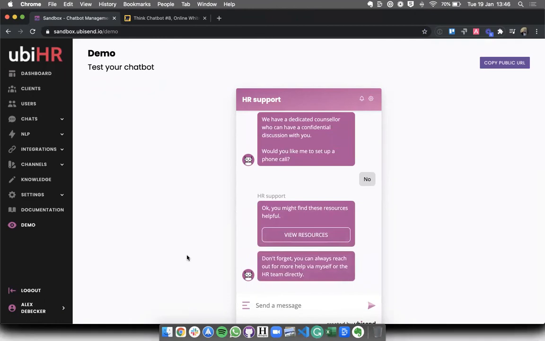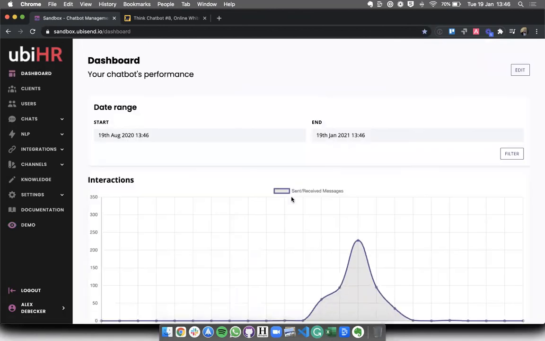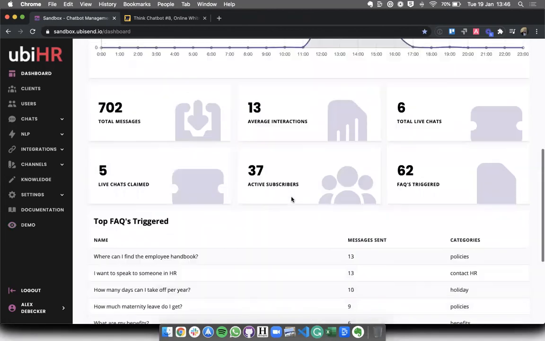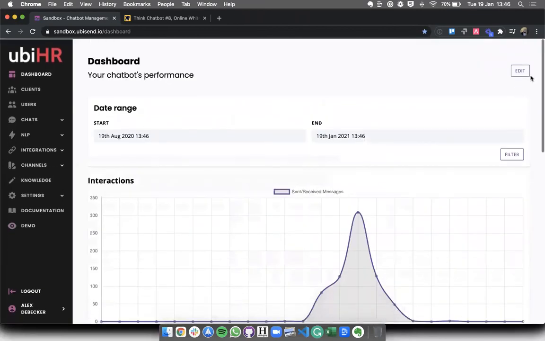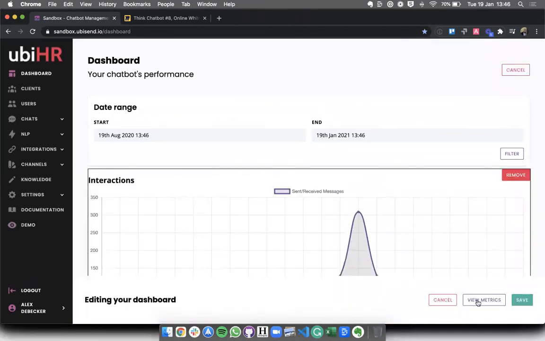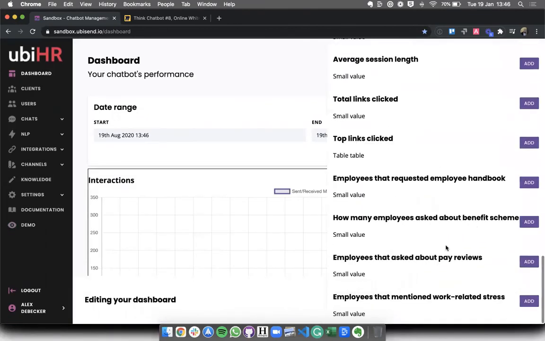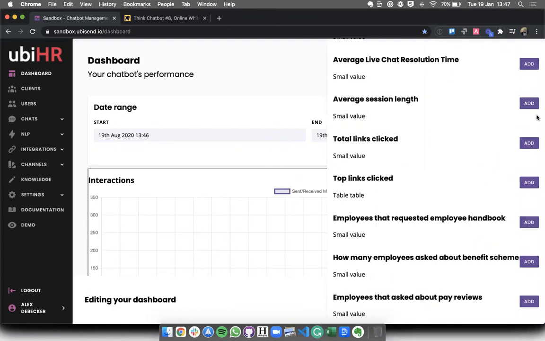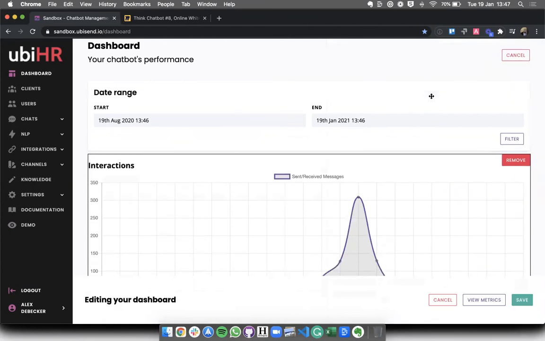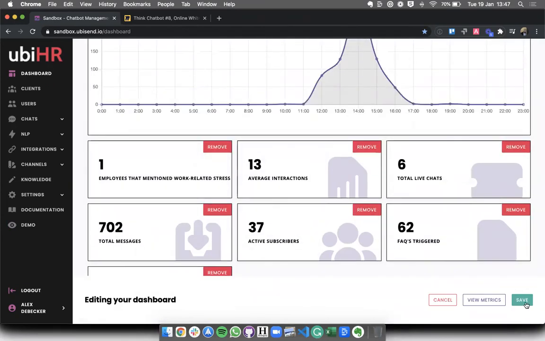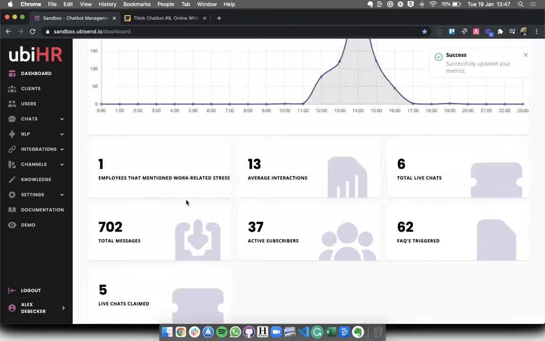You might find other resources valuable, etc. Okay, so now if I go back into my dashboard, what I can do is, obviously we have the dashboard that we had initially, and I can go and edit, add a metric, scroll all the way at the bottom, which is employees that mention work-related stress. I've just clicked add here, and as you can see, I have this new metric now.